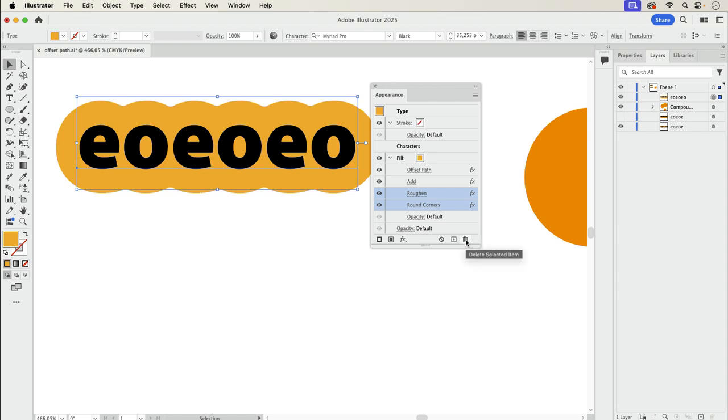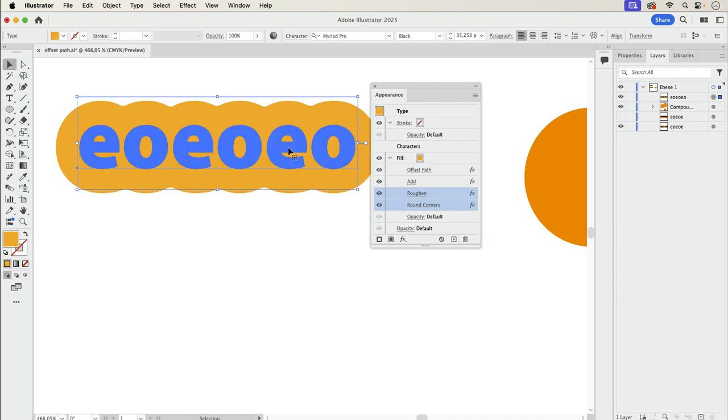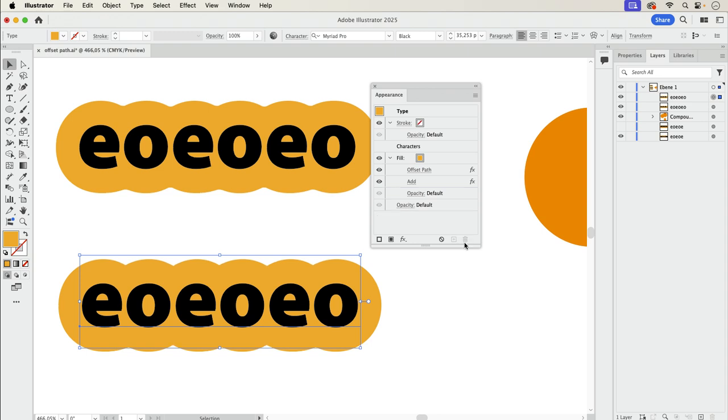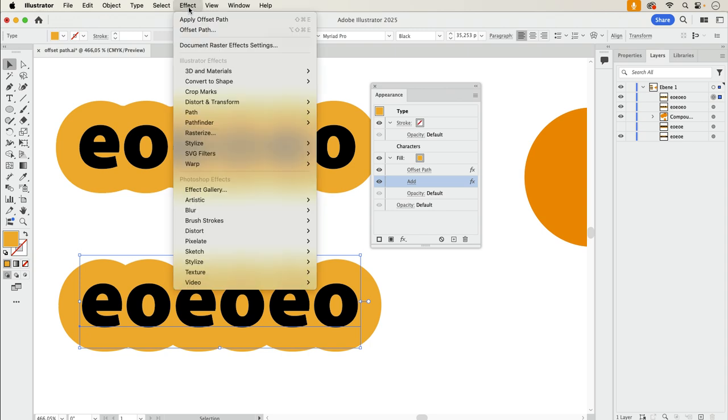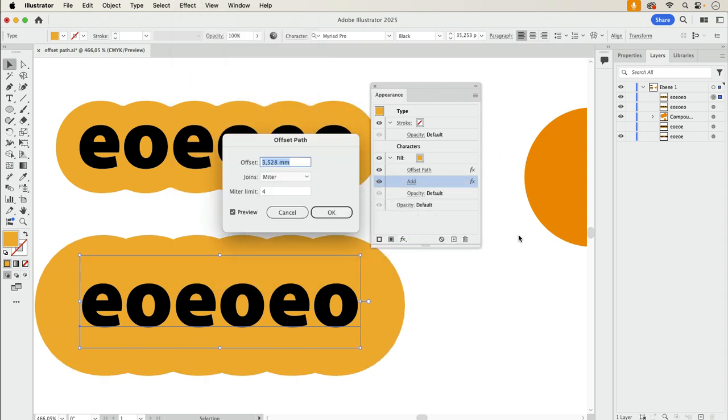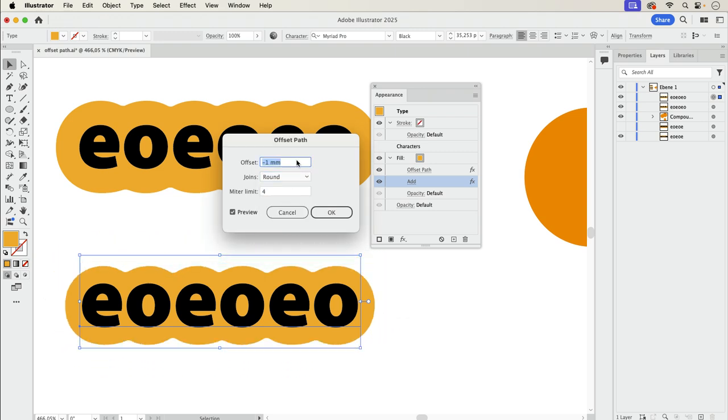So let's delete these two, or rather, let's make a copy and then delete them. And let's go in here. So you see they are corners again. Let's go here and let's apply that second offset path effect. Like so. We need to OK that, set this to round, and then reduce this. So it needs to be smaller than what we first expanded.